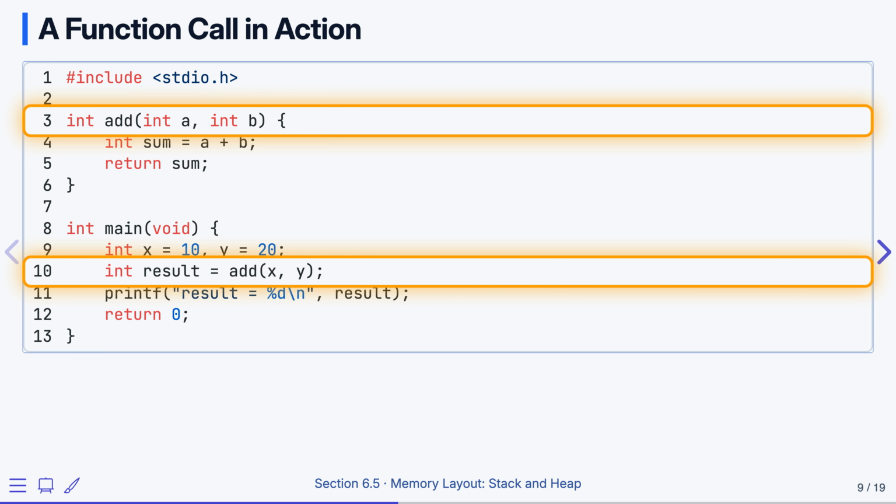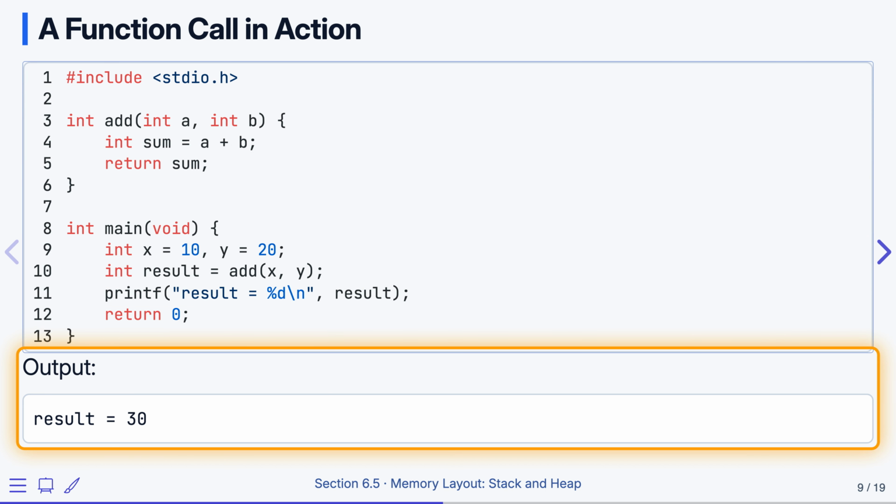Let's see this in action. Here main calls add with x and y. When add starts, the system pushes a stack frame for add on top of main's frame. Inside add's frame live the parameters a and b and the local variable sum. When add returns 30, its frame is popped off, and execution resumes back in main. The output is result = 30. Now let's picture what the stack looks like at the moment add is running.